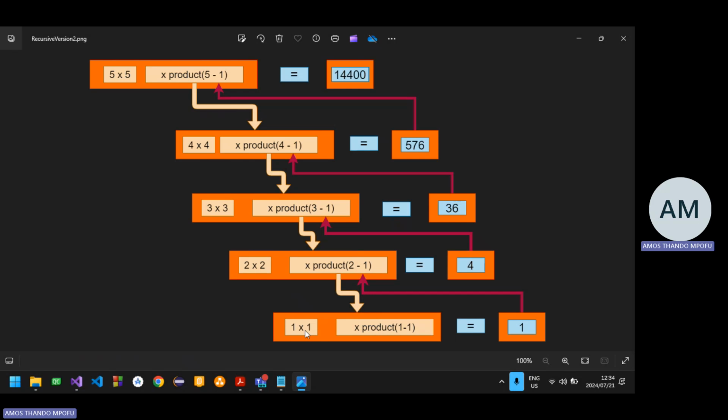We know product of 1 is just 1 times 1, which is just 1. That's why I put this pink arrow there, to say that this 1 is going to be substituted back as the answer for that function. So this will just be 2 times 2 times this 1 that I got here, which is just 4. And then this 4 is now the answer for this function call, which is product 2. So 4. So 3 times 3 times 4 is going to be 36.